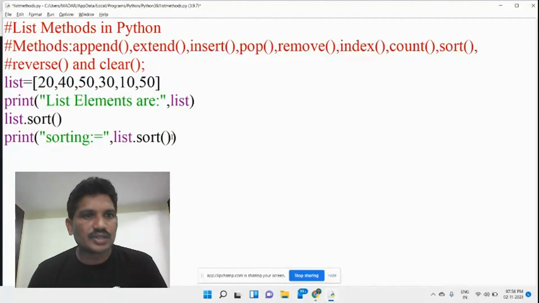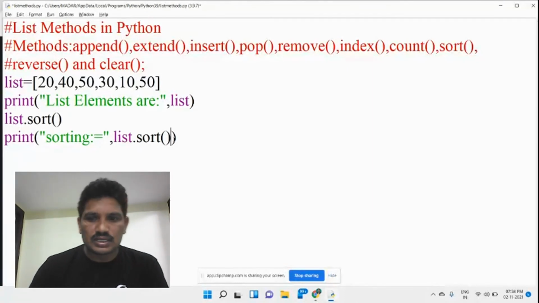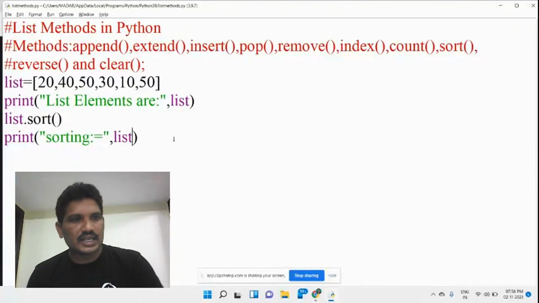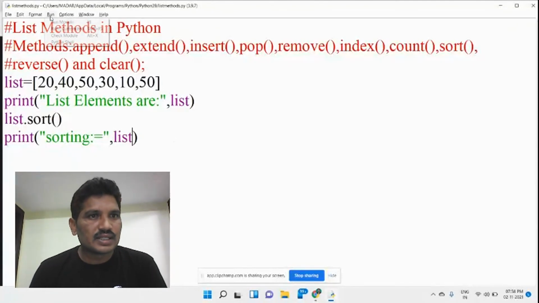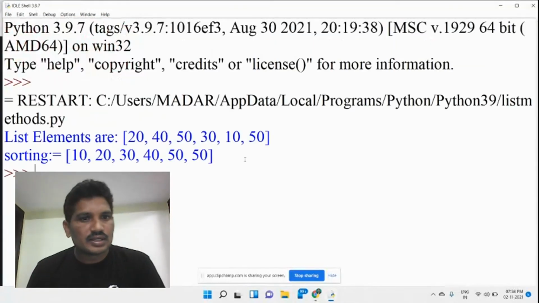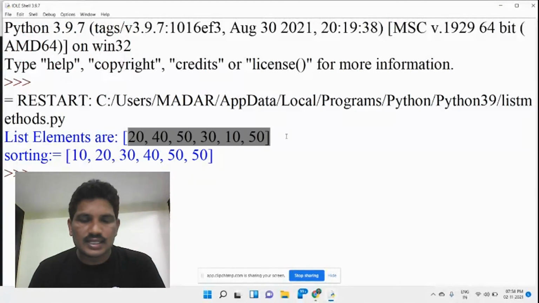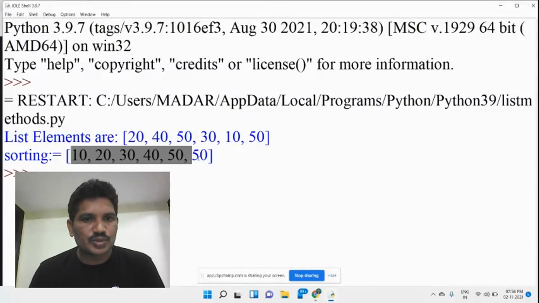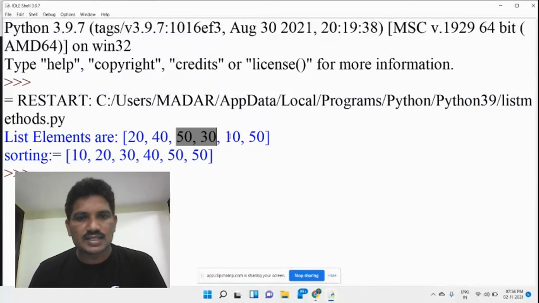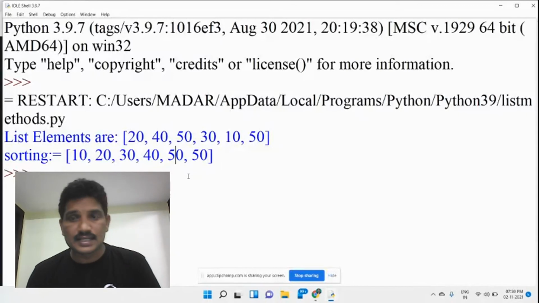Okay, list.sort, then you call the list again. Then we will see whether the elements have been sorted or not. The list elements are 20, which is not in ascending order, but whenever you call the sort method, all the elements are displayed in sorted order. Check it once: 10, 20, 30, 40, 50, and 50 has occurred two times in the given list. That's why 50 will be displayed two times in the list, isn't it?